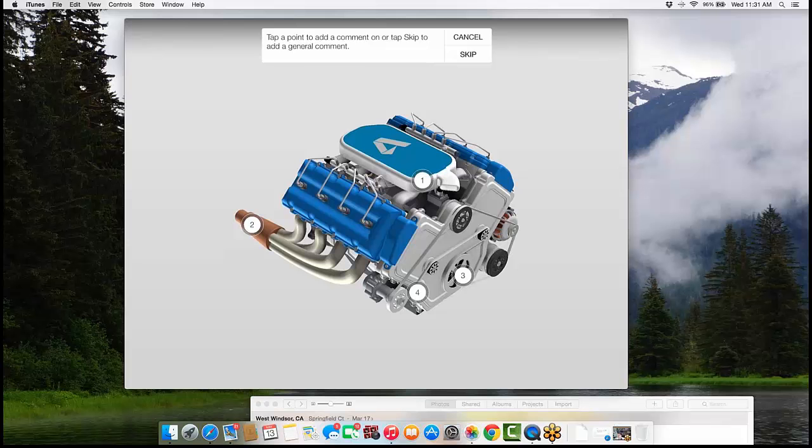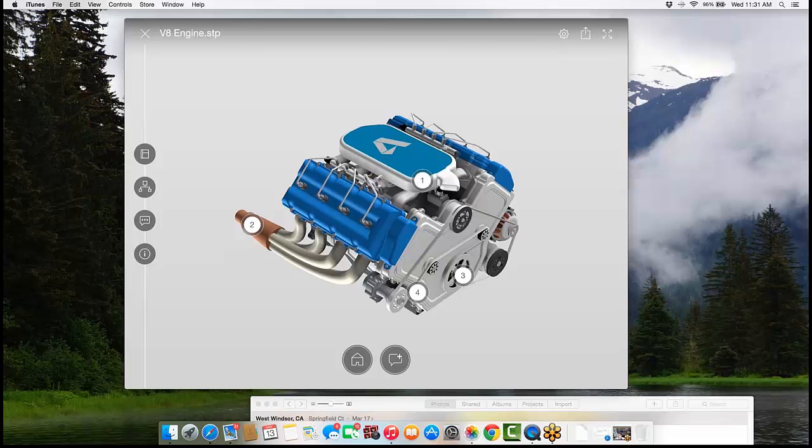So if I use this, I'm picking a point to where I want the comment to be, or I can go skip and then it's just a general comment. So maybe I'm just posting a comment saying, hey, this is really cool, I like it, let's build it. Or I'm not necessarily wanting to point directly at the drawing. Now in the upper right-hand corner, we have 3 more icons. We have the gear icon again, and as we learned earlier, that's settings.